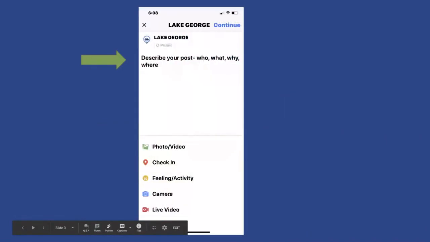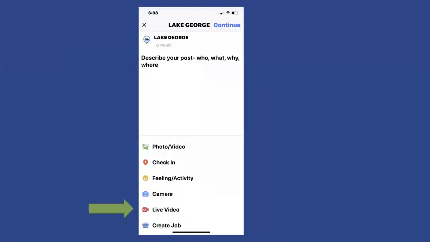So the first thing you want to do before you go live is describe your post. Say something about where you are, what you're about to show them, and ideally add a link back to your website where they can book a reservation or book a massage. After you write your description, click on the live video link.